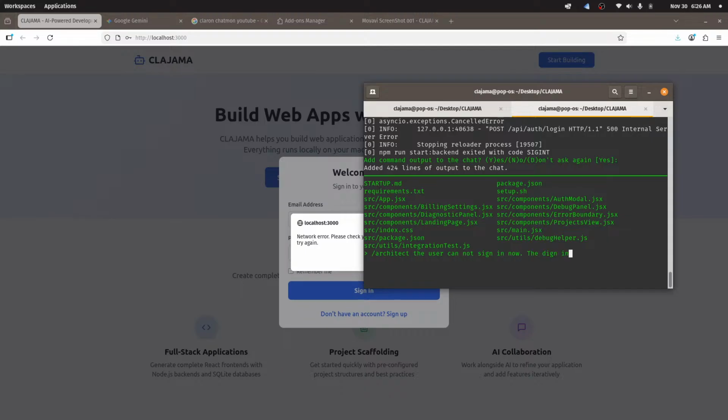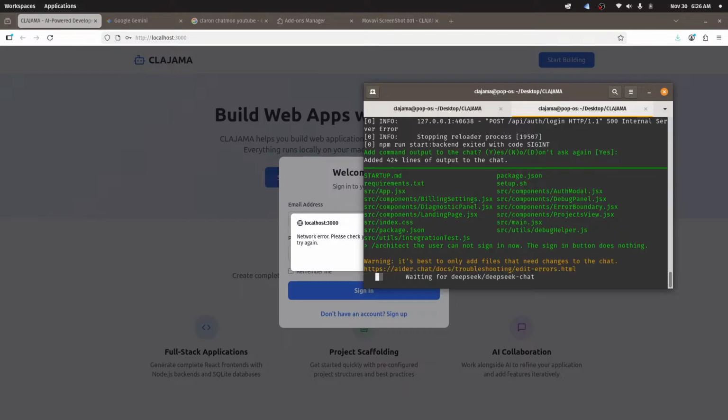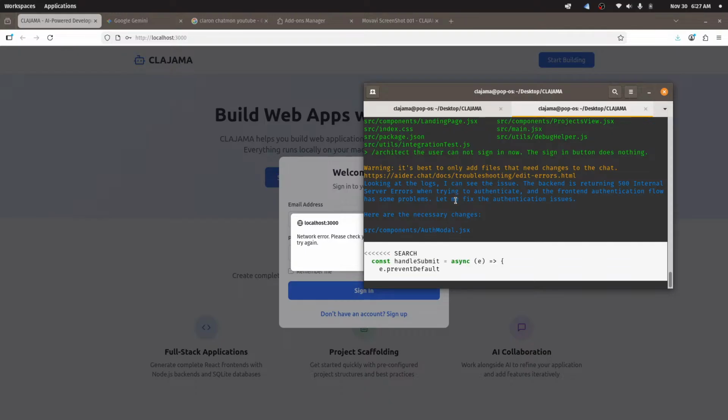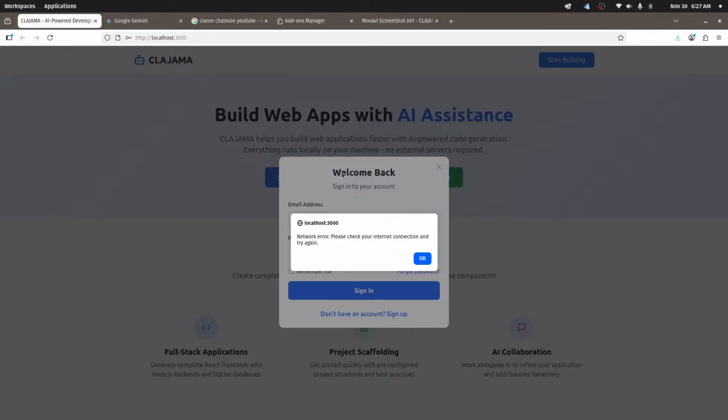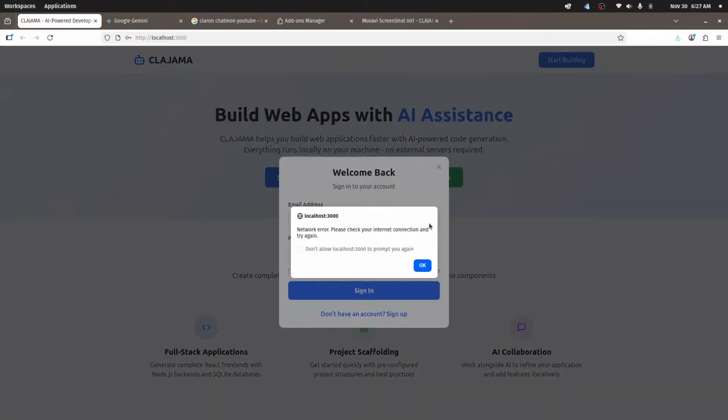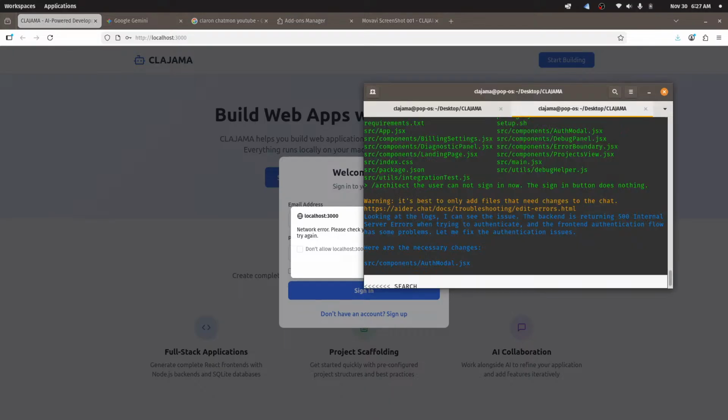The sign in button. I've had the same computer for almost 10 years. I just got a new one. And looking at the logs, I can see the issue. The back end is returning 500 internal server errors. So let me run. It's agitated. I'm trying to authenticate in the front end. Some problems.